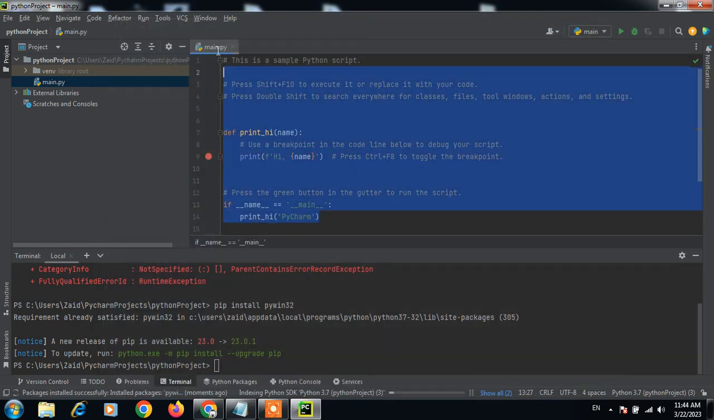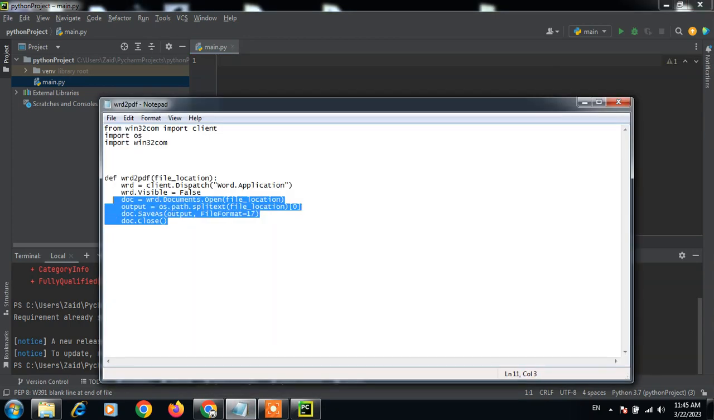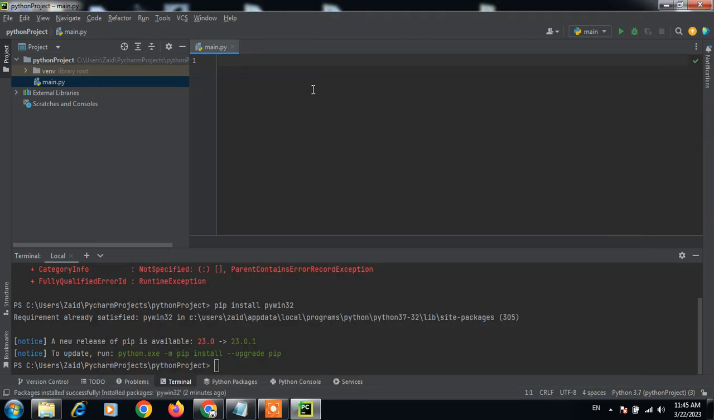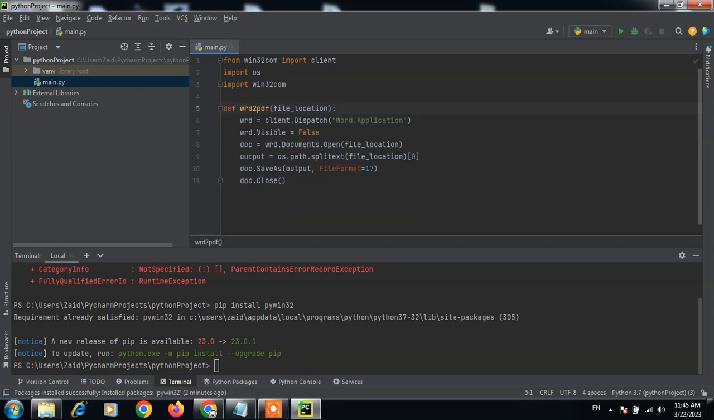Here we are going to write the code. So I have already written a code. There it is. Just paste it here. The code is available on concepts.pk. You can download it from there.